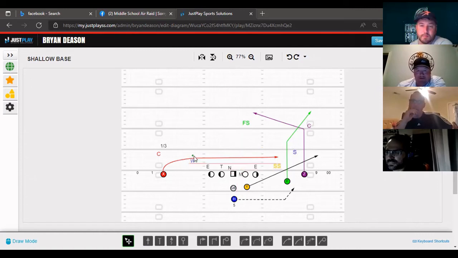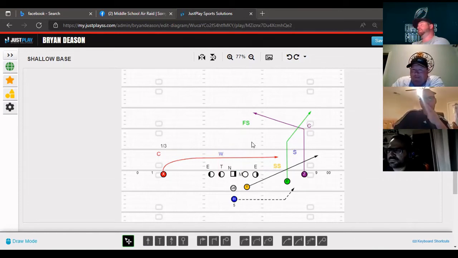If that cornerback bails, then we hit Y or yellow on that arrow, and it's almost similar to a snag concept, I guess you would say. That's how it would change for us a little bit.